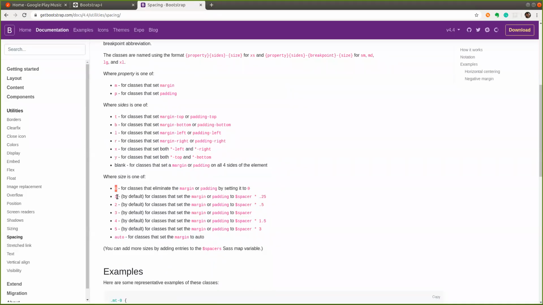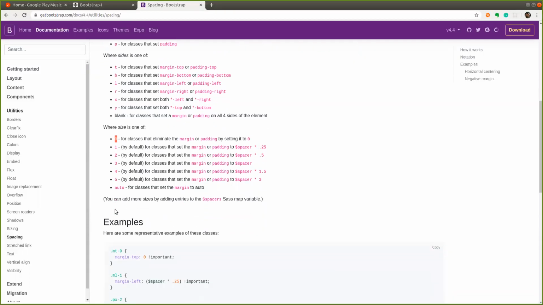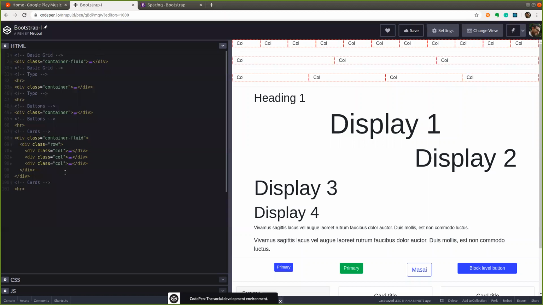And there are sizes: 0, 1, 2, 3, 4, 5. This is an increasing order of sizes. So I'm going to show you how these affect the layouts.